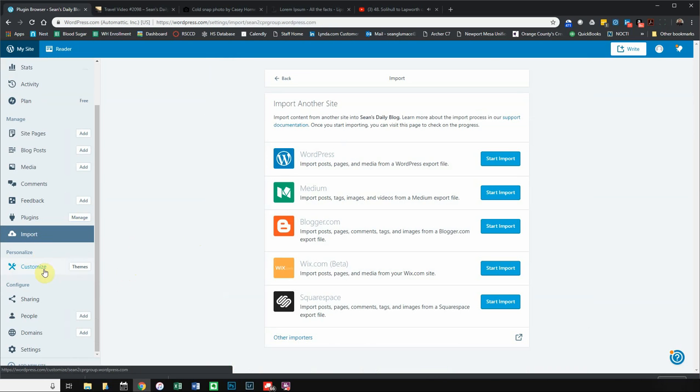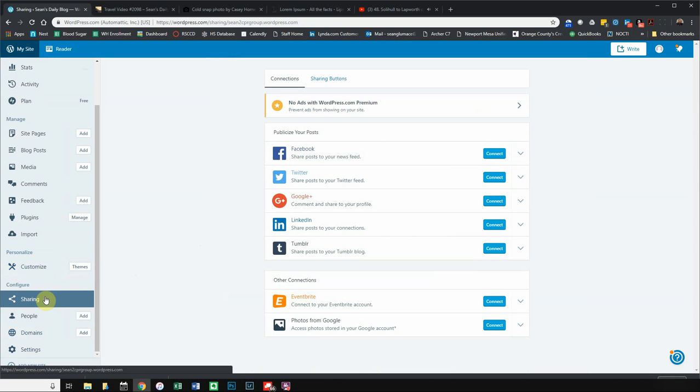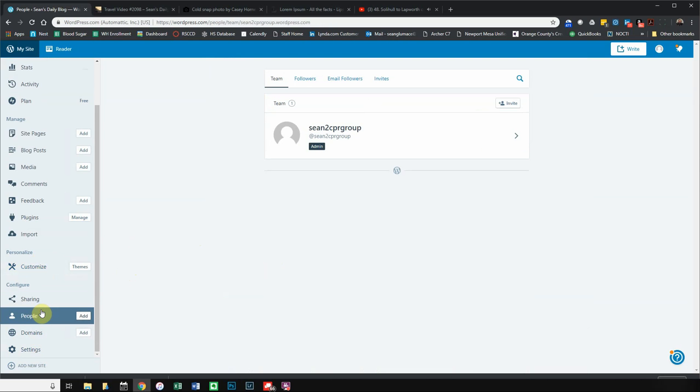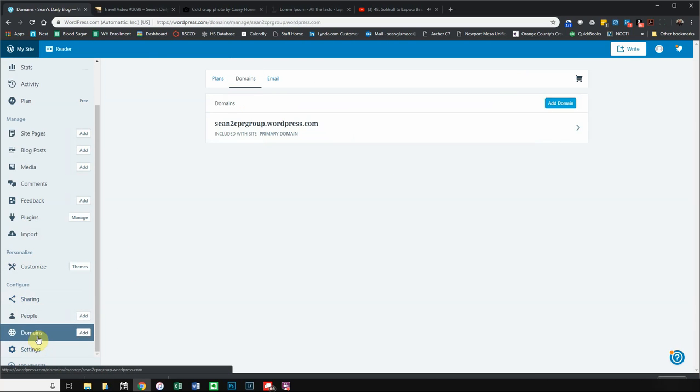Import, we already talked about that. We've already customized a lot. We do have sharing. This is where we can publicize the post. Those are the sharing. People, once again, we can add people to this. So if you have other people on WordPress.com you want to work on. And domains, we can add the domain if we own one. So if you own a something.com, we can add it, or you can buy it directly from them as well. You can also set up email.